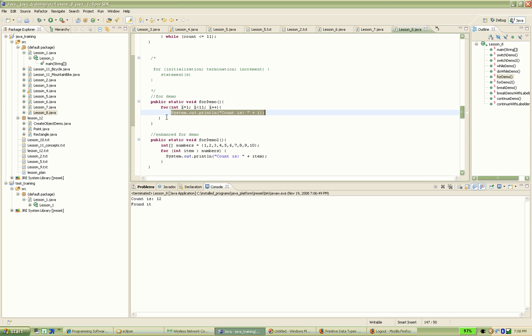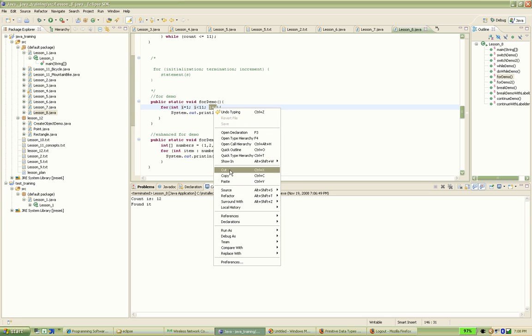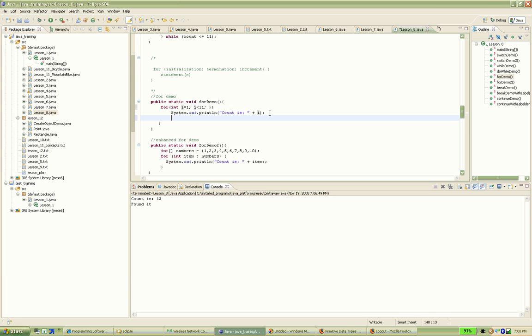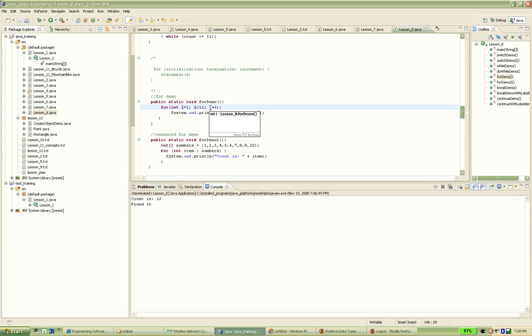At each iteration, I think this is actually equivalent to this statement. This actually executes at this point, at the end of the for loop, just before the ending bracket. The I++ executes, so at each iteration it gives more values.